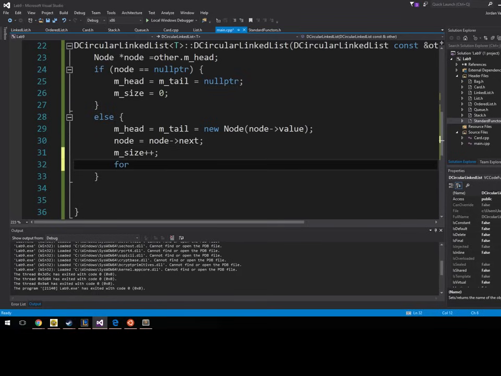Then we're just going to say for. Do we want a for loop here? What did they do last year? I can't remember how I did it in mine. Mine was not so silly. That's fine.